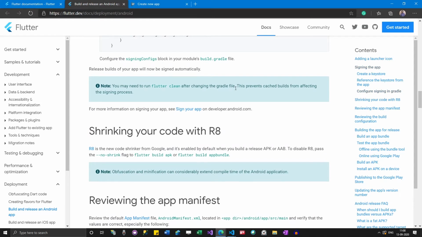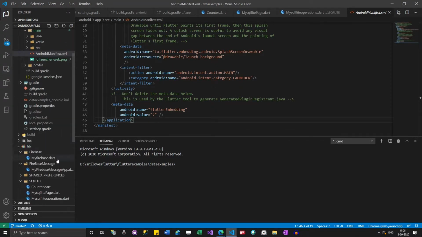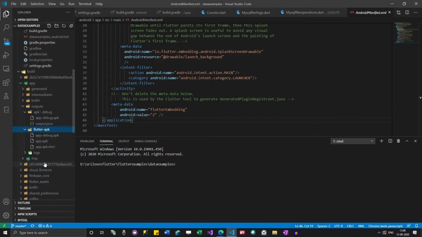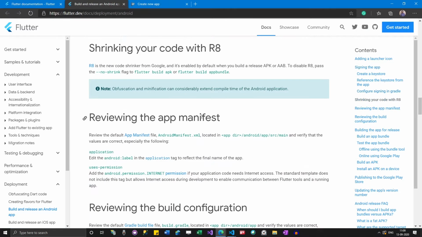So let me share about APK files. Whenever you run your app, it will create some files which have a .apk extension. If you see here, there are some APK files: debug APK and app APK. Debug APK is something that is generated when you are debugging your app. The actual APK can be generated using this procedure.